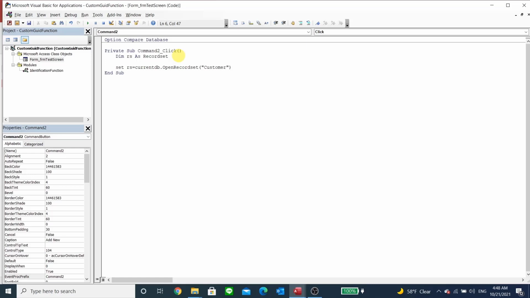All right, let's move to the next. And then here we want to say rs add new, and then rs update, and now we're going to set rs to nothing. You have to dispose that. All right, anytime you work with record set, always dispose that.